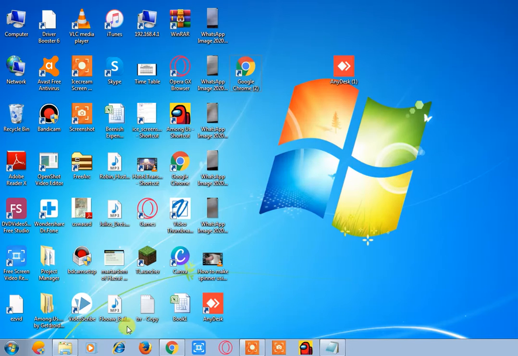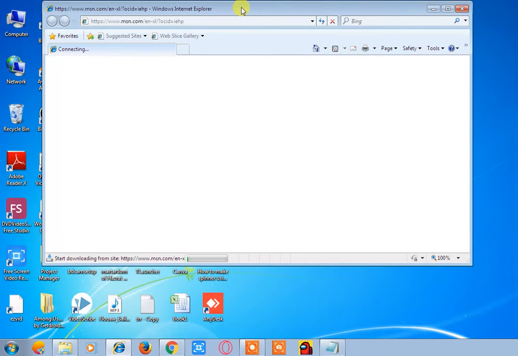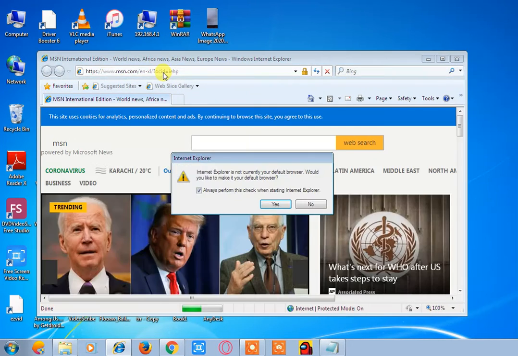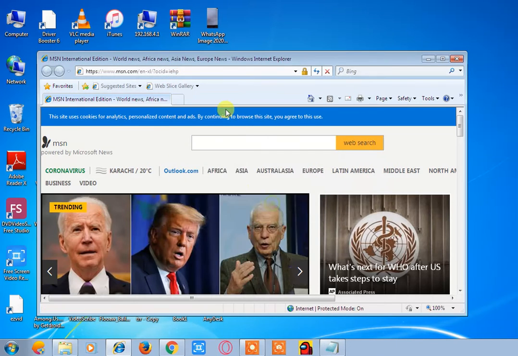Friends, this is Internet Explorer. You can see this is the Internet Explorer browser. If I click here, it will open like that. If I type any address here, the website will open. So this is the Internet Explorer browser. Whenever you double click on it, it will open.